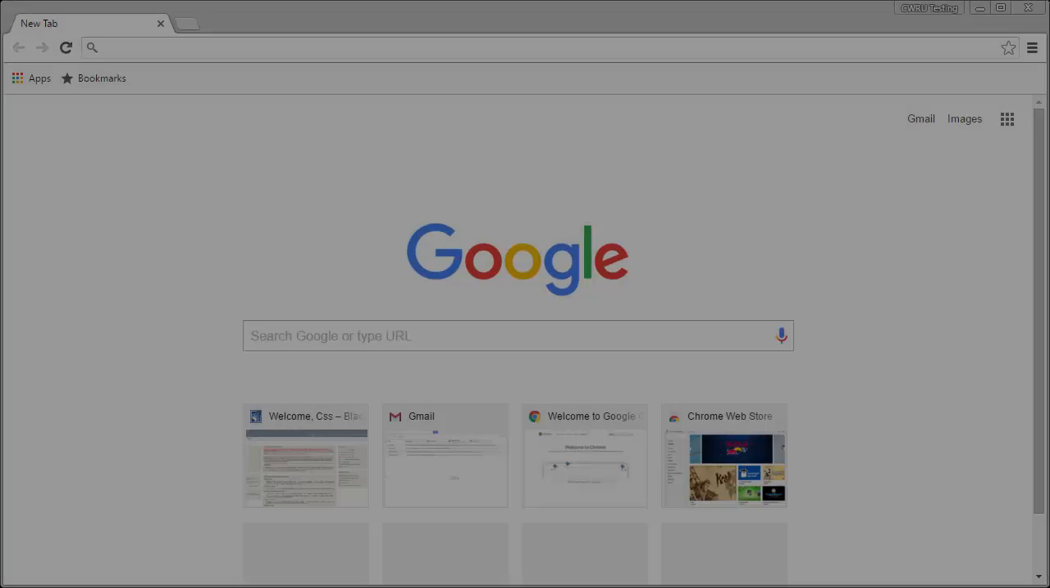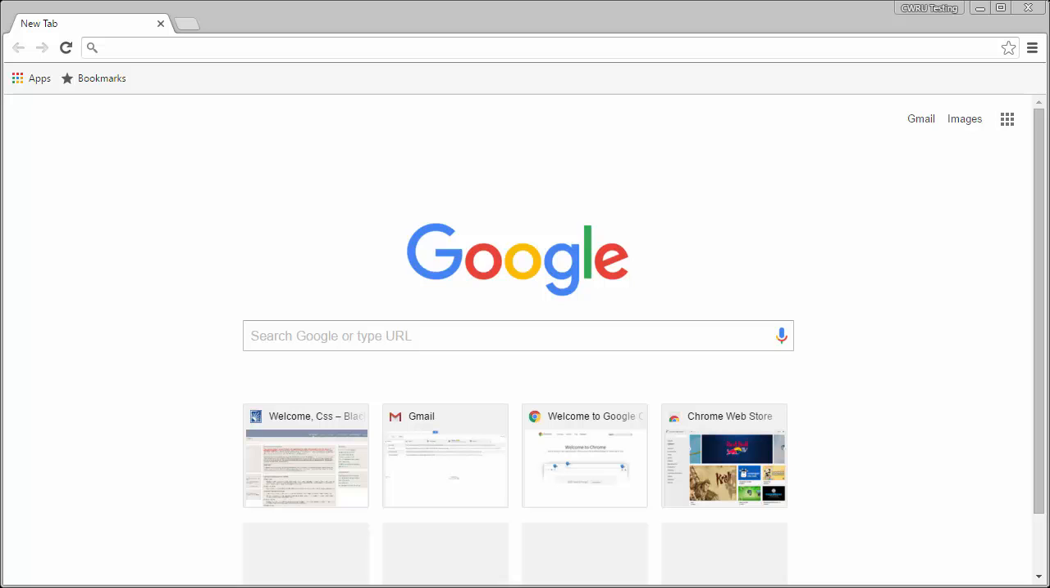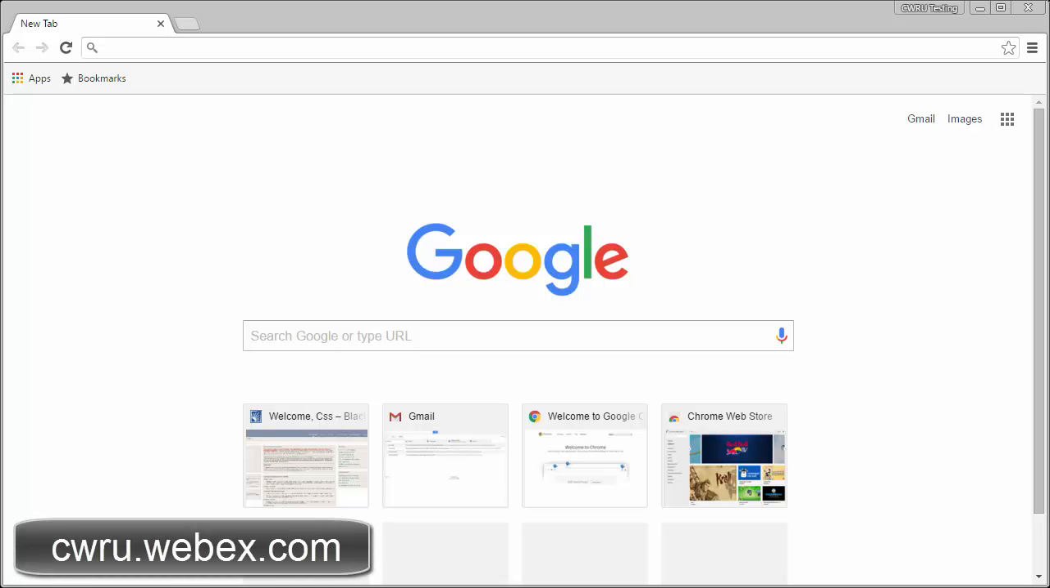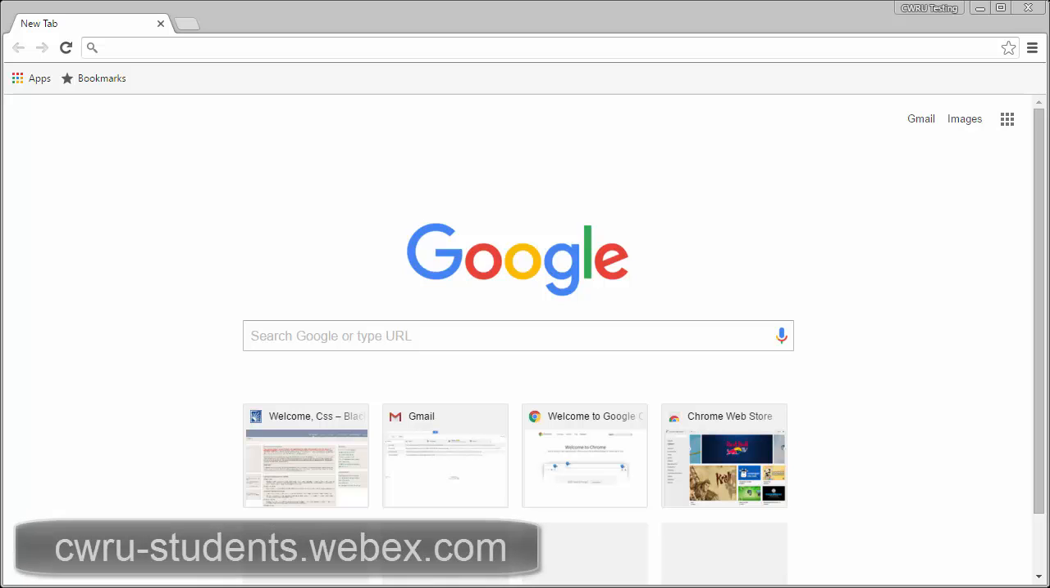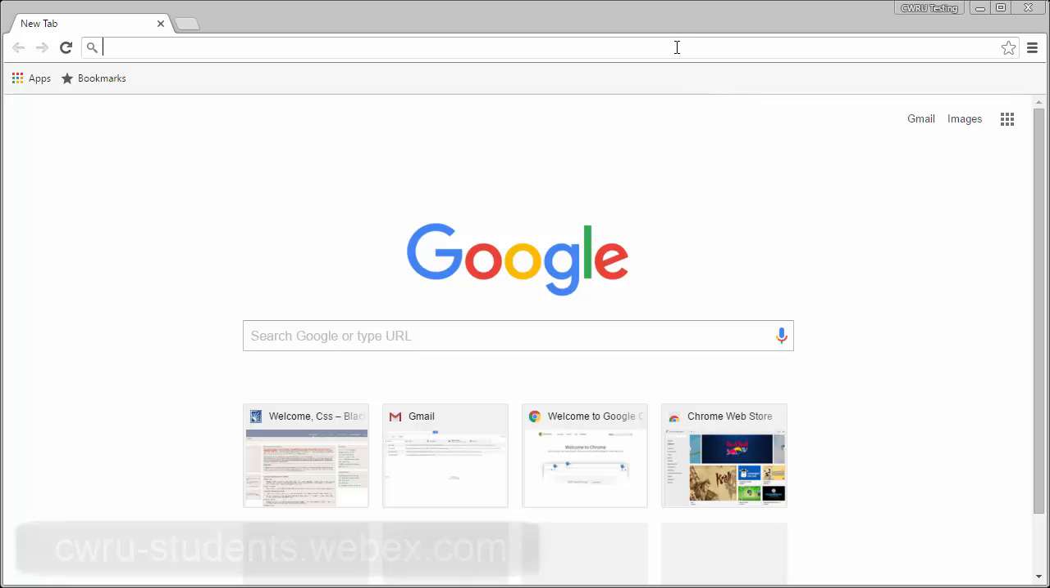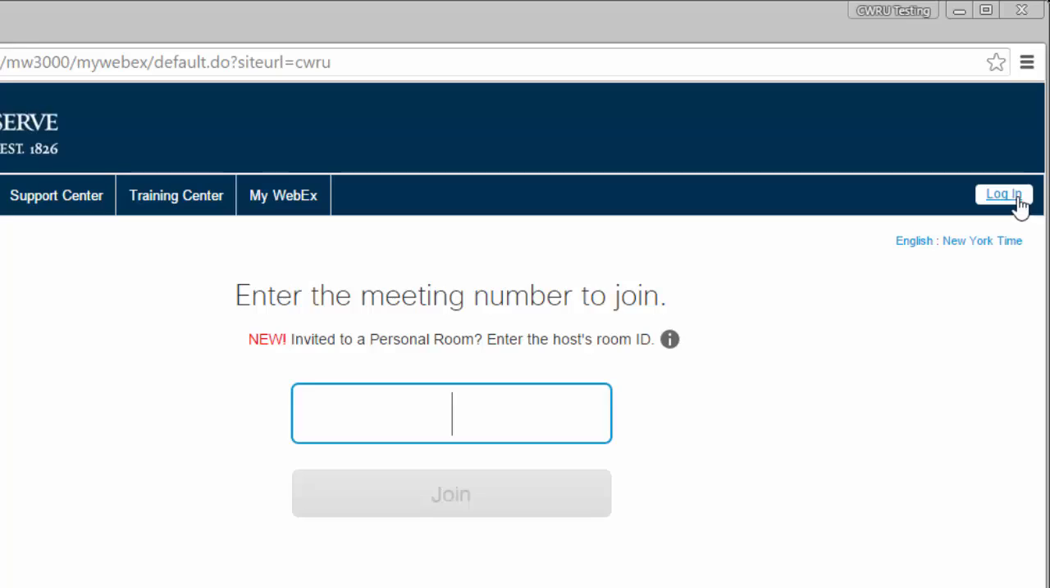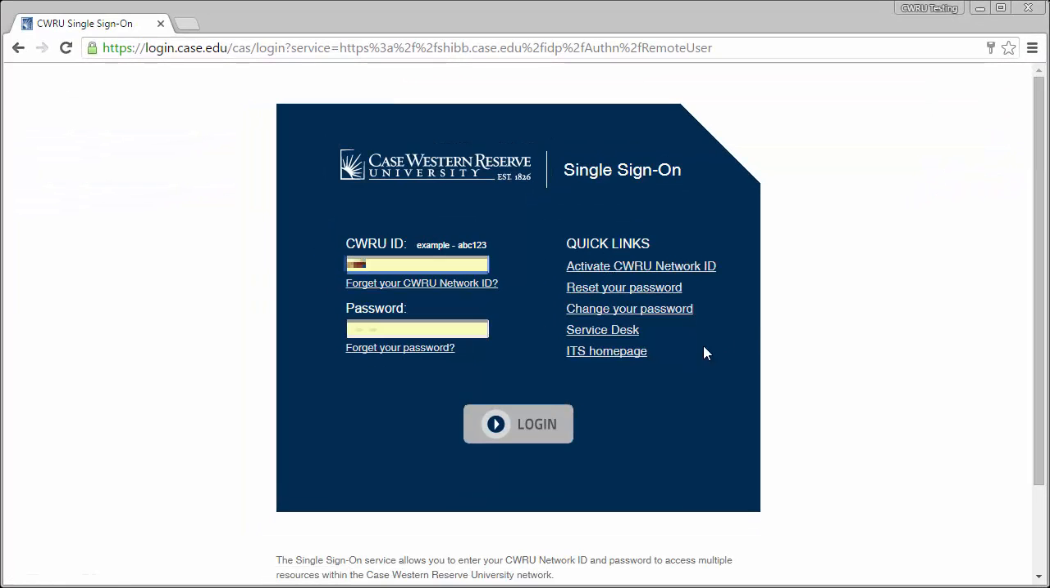To begin, open up a web browser. If you are a faculty or staff member, go to cwru.webex.com. If you are a student, go to cwru-students.webex.com. Once there, click on the Login button and sign in using your CWRU network ID and password.